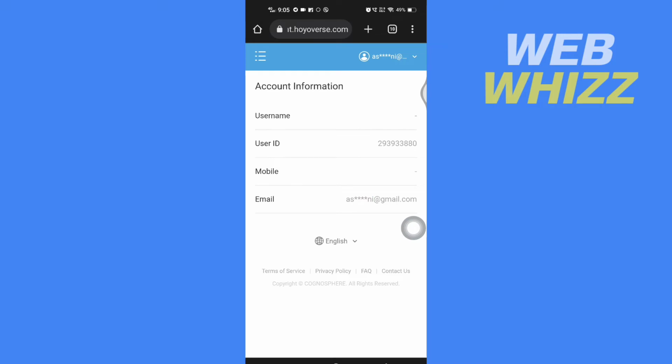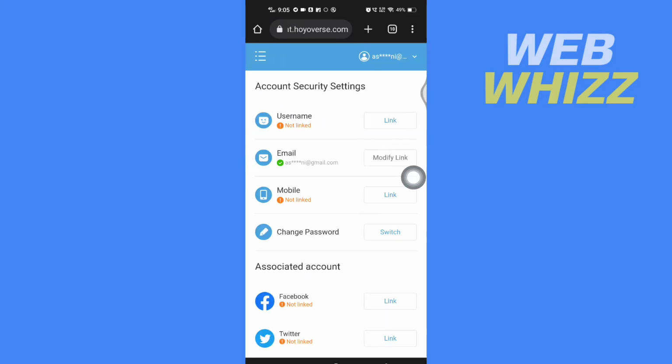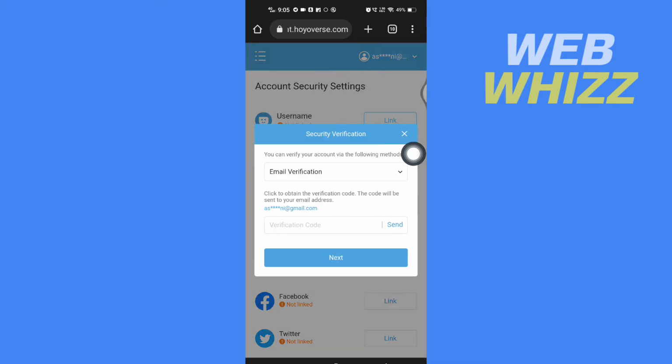Then after you log in, you have to tap on these three lines in the top left corner here and then tap on account security settings, and then here you have to tap on link besides your username. And then here it says you can verify your account via the following methods. Email verification, so you have to select email verification and then tap on send.